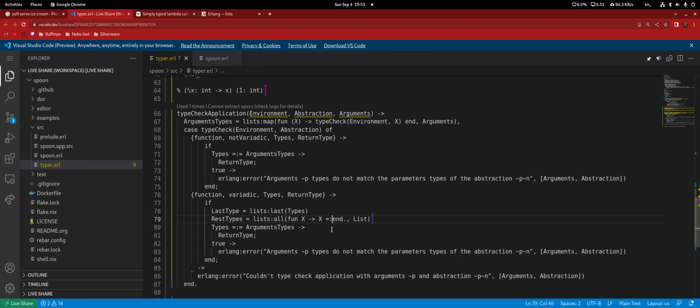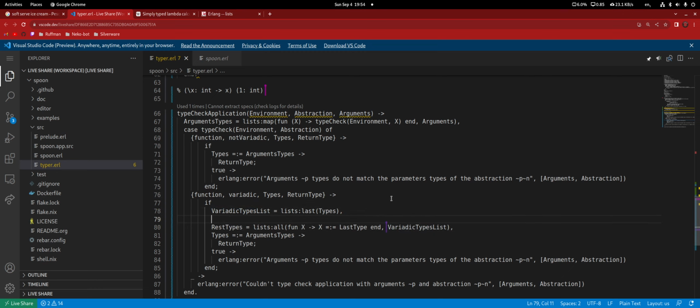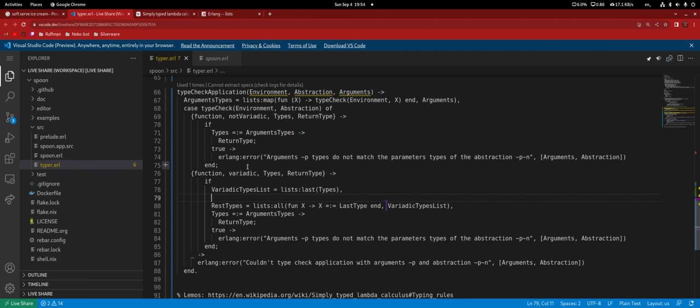You don't need the dot there. Here, you don't need this dot. Wait, I'm confused now. Oh no, wait. This is the last. This is the variadic types list. Then the list goes here. Variadic types list. Then we're gonna go through. We need the first one. Yeah, we need the first one also, like in the add, we need the A or the B.